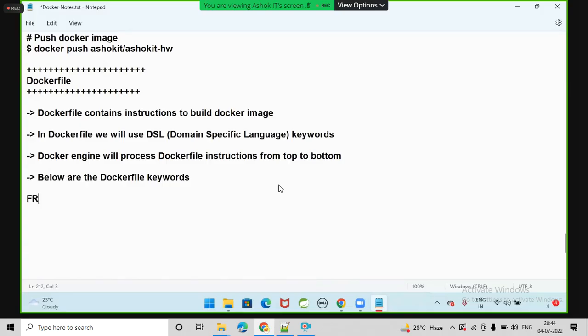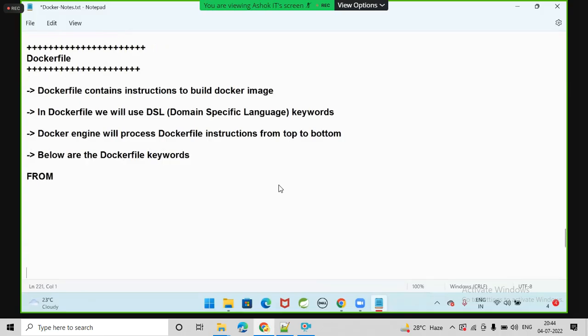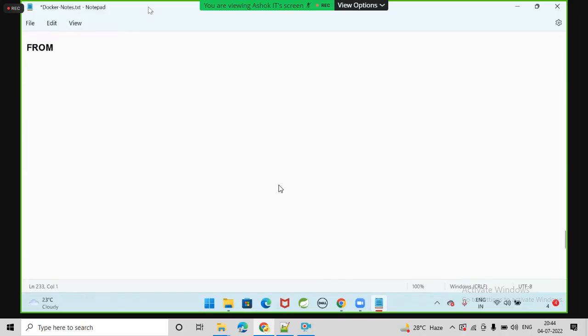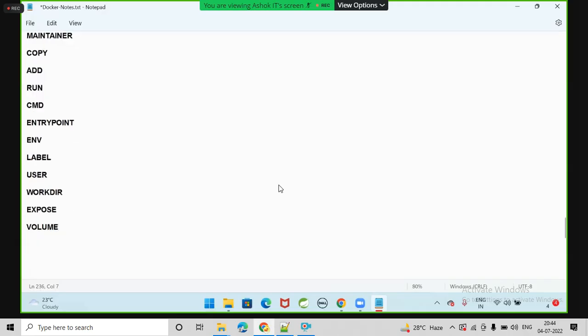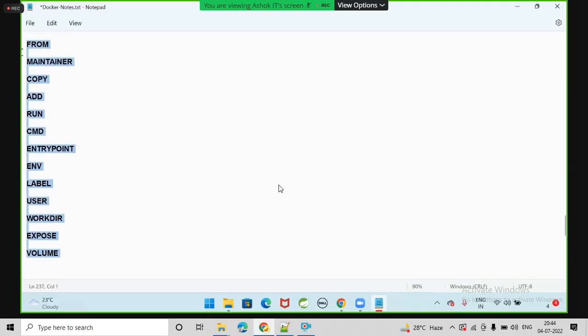Observe carefully. The FROM keyword will be available in the Dockerfile. Every Dockerfile will start with the FROM keyword. Then the MAINTAINER keyword, COPY keyword, ADD keyword, RUN keyword, CMD keyword, ENTRYPOINT keyword, ENV keyword, LABEL keyword, USER keyword, WORKDIR keyword, EXPOSE keyword, and VOLUME keyword. These are some of the DSL keywords that we are going to use in the Dockerfile.